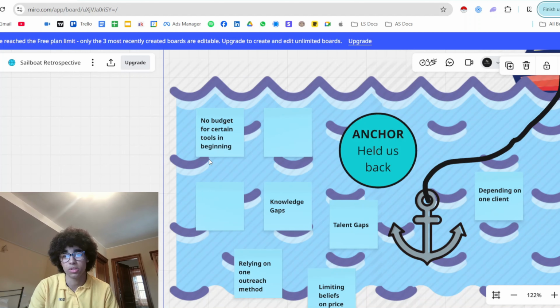Maybe, for example, something that's holding you back is you've not got budget for certain tools in the beginning. You need to maybe do things around that. Put more work in, for example, put more time into it, because you've also not got the capital at the moment. You need to invest some of your time. Knowledge gaps. See, fill these knowledge gaps.